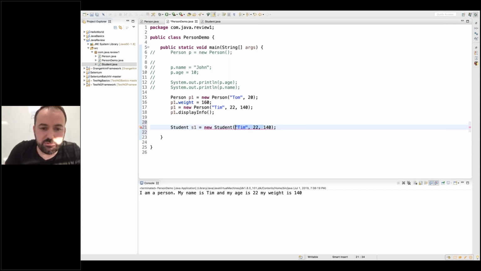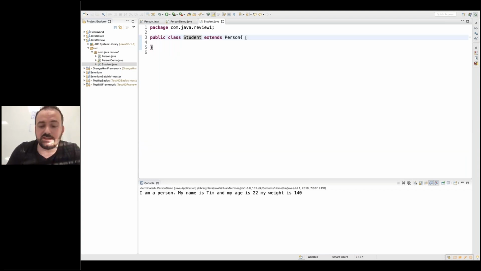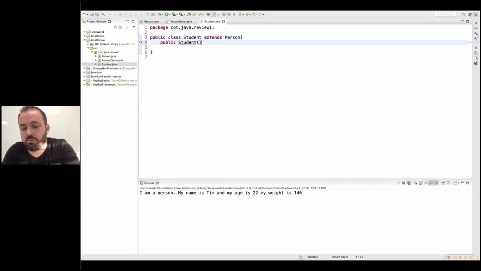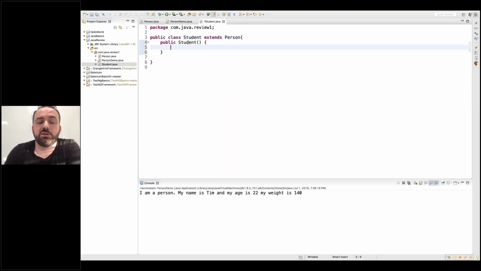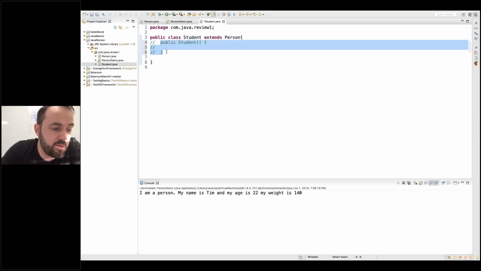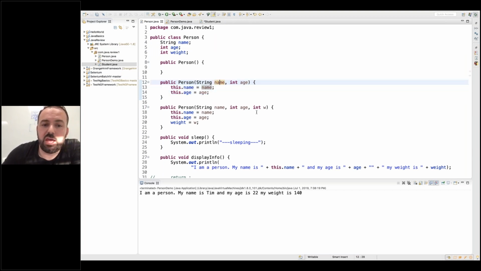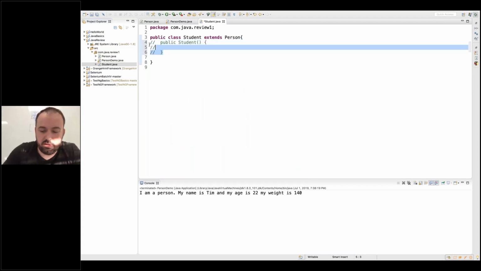What do we mean by that? Of course we have a default constructor with no parameters, because every class has a default constructor, which is this one, public Student. Even if we don't write it, this class already has a default constructor with no parameters, but this class doesn't have these other constructors, with name and age, or name, age, and weight. So if we want such a constructor, we can create one here.